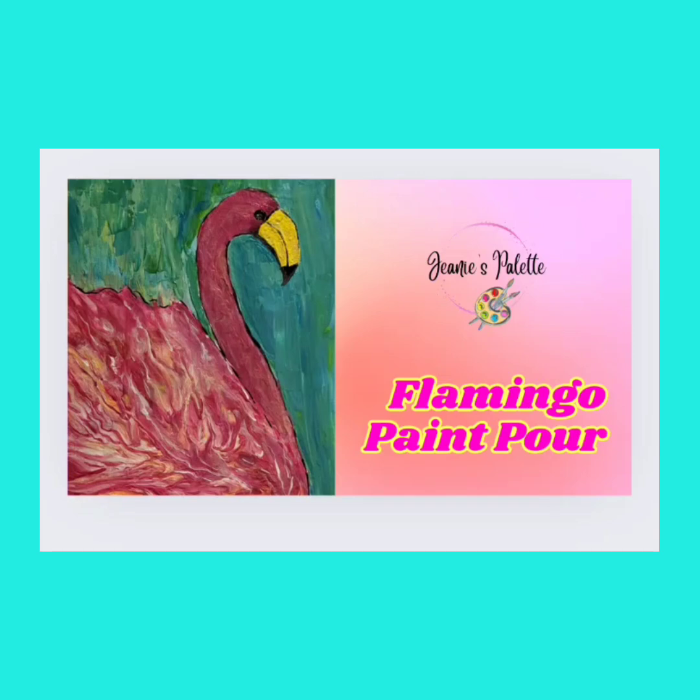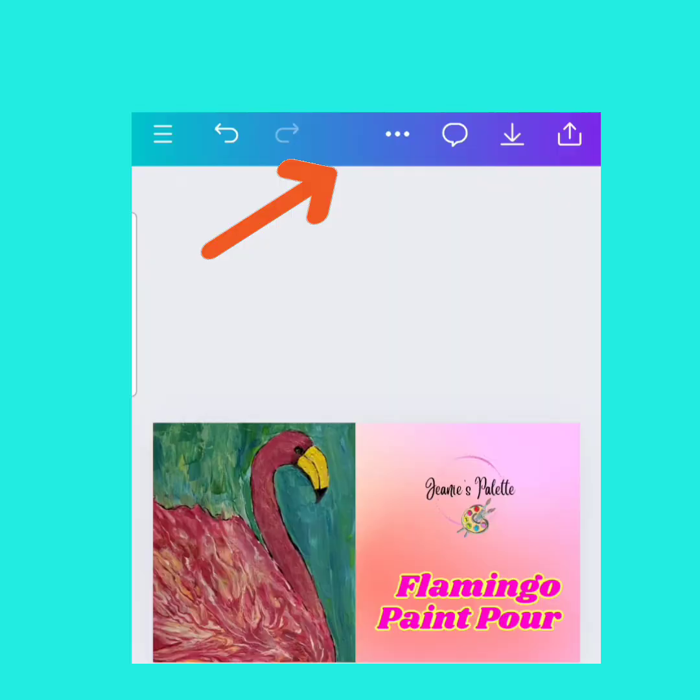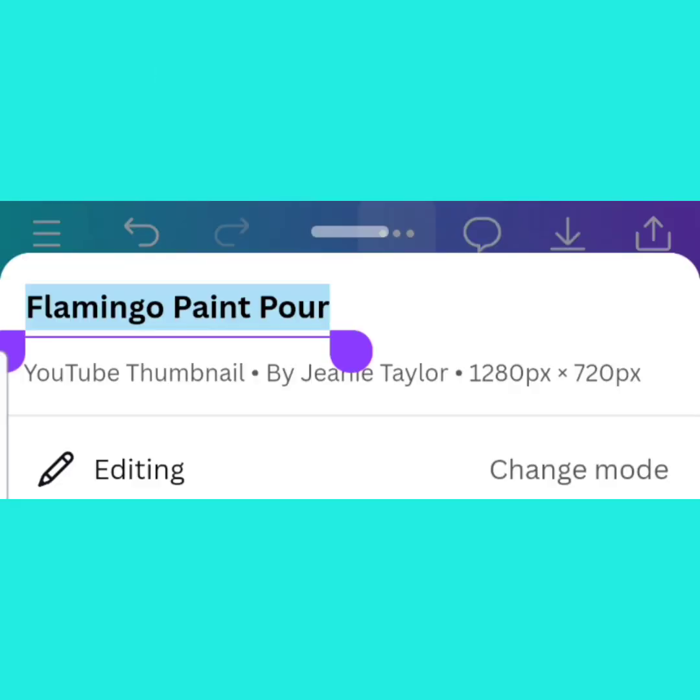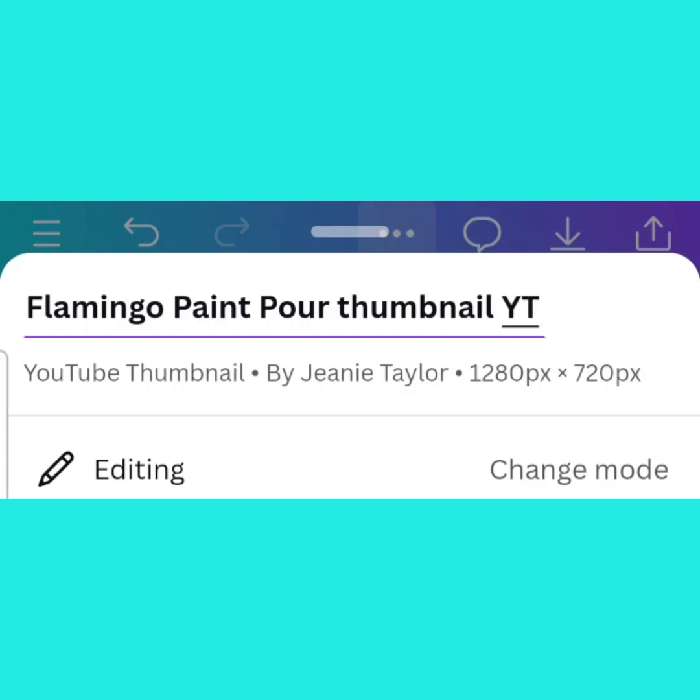So what do we need to do next? Next, the three dots at the very top, you go up there, and it gives you a generated title at the very, very top beside the pencil. And you can put that there, choose that, or you can click on it and edit it. I'm going to put thumbnail YouTube, and you can put whatever you want there.